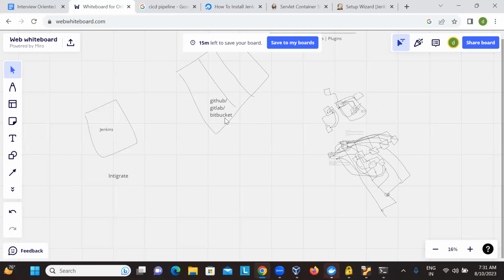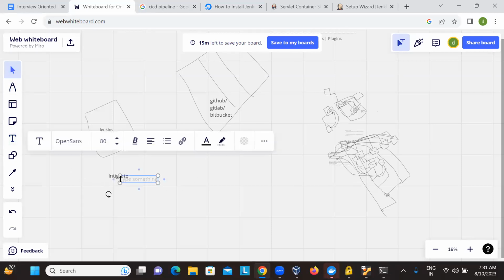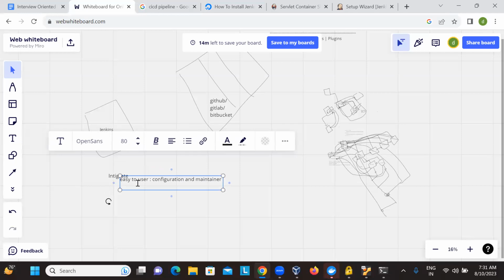Okay, and one more thing is, if you use Jenkins, what will happen is it is easy to use. And one more thing is, all the configuration and maintenance you have to do here. But in case of the Bitbucket pipeline, you don't need to do any configuration. You directly use Bitbucket. Let me tell you an example.